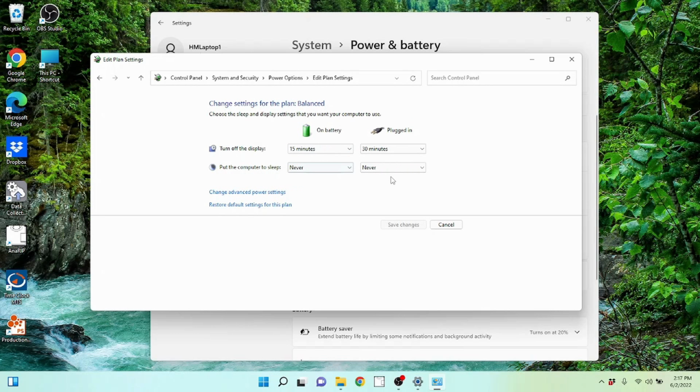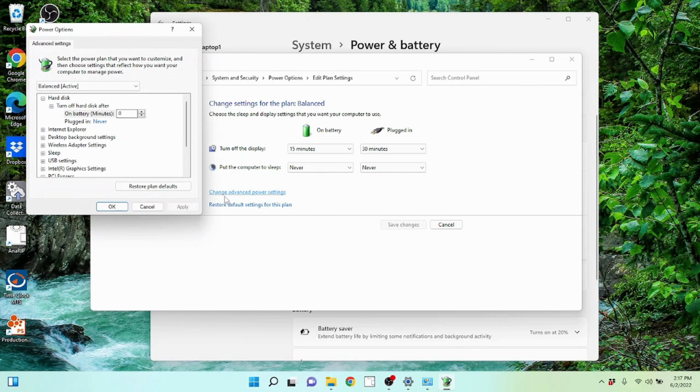Put it to sleep, same thing. Just a different menu for the same stuff. But there is something that you need to know about if you do not want your computer to ever go to sleep. If I click on Change Advanced Power Settings, you can see there's a hard disk section here. This says turn off hard disk after X amount of time.